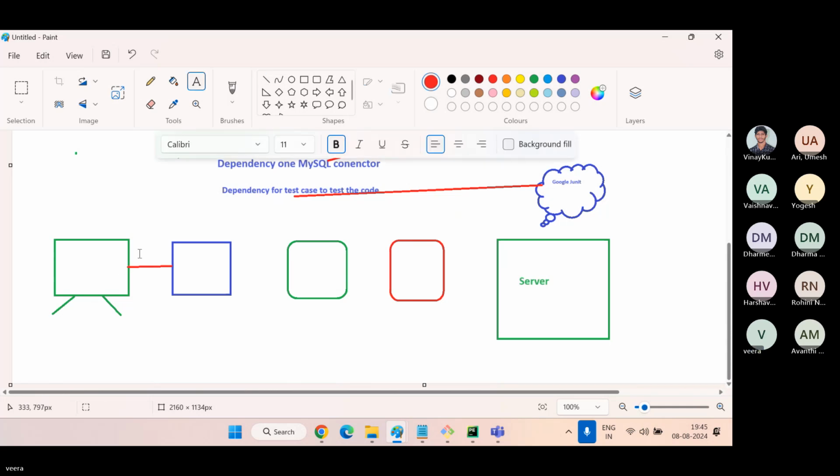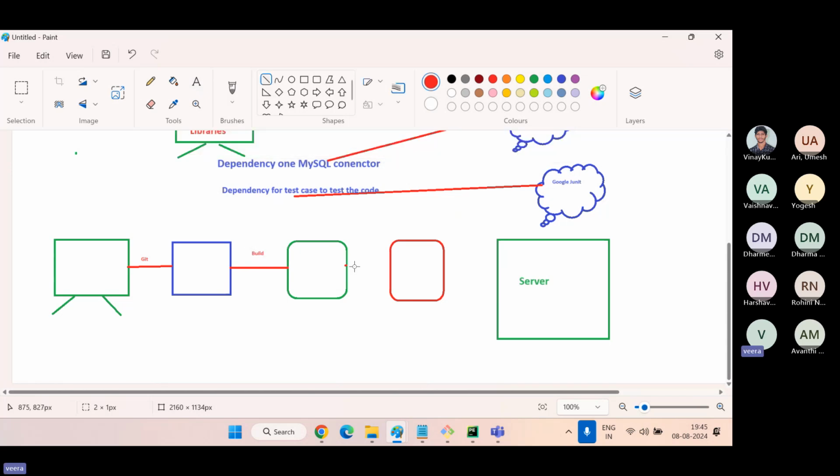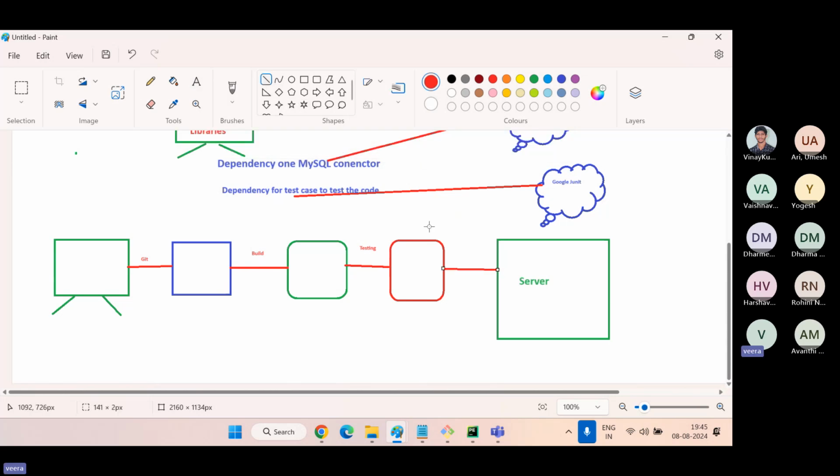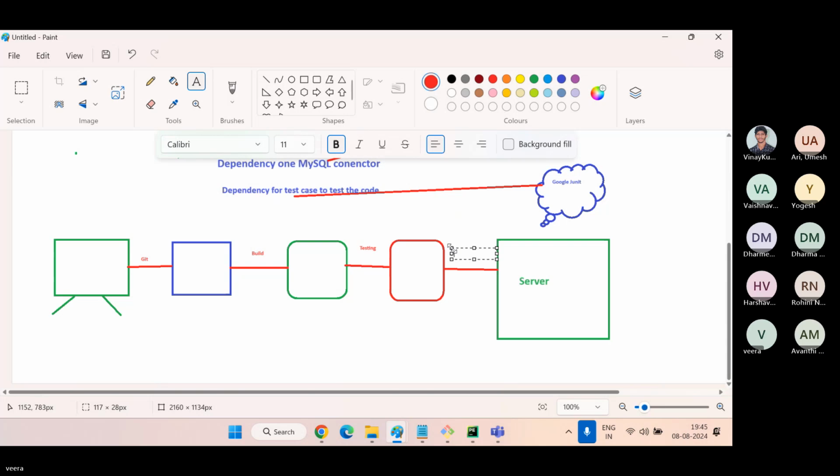So for example here, we have to add the Git process. After that, the build process. After that, the testing process. After that, the deploy process. So these many stages need to be configured once we develop the code.